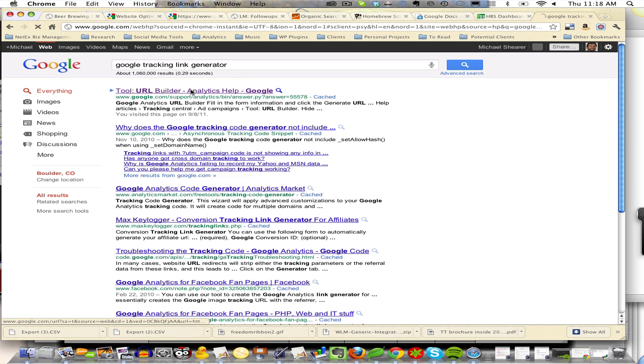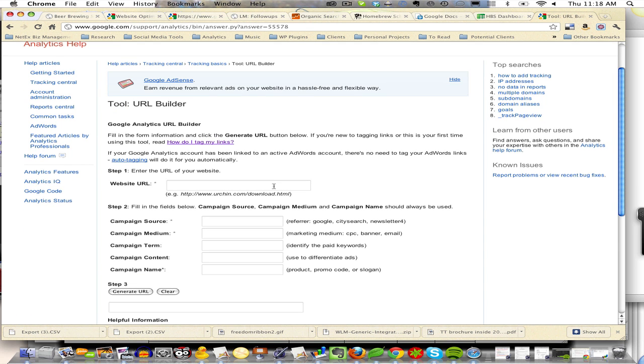Right here is the URL builder. And so you can just go in, put the URL you want it to go to, and then fill out the steps. It's simple. It generates the URL for you, and you're set.